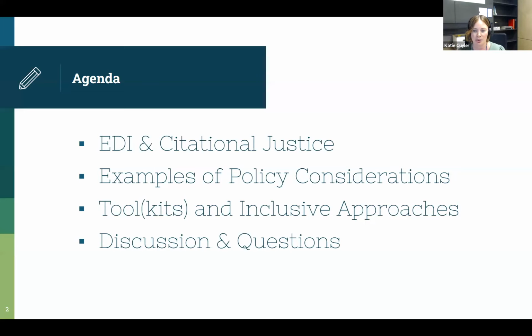And then there's a couple of policy examples that we found of how journals have been trying to further EDI and citational justice through policies that they've enabled, that I will showcase. And then I'll pass it over to Sarah, who's going to talk a bit about some toolkits and some inclusive approaches, and then hopefully we will have time for questions at the end.